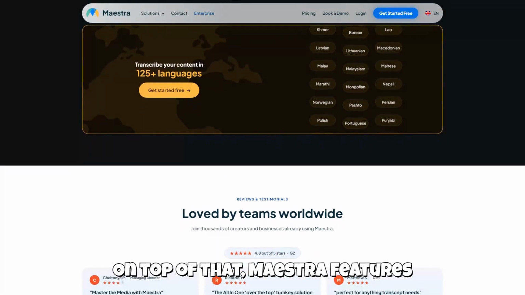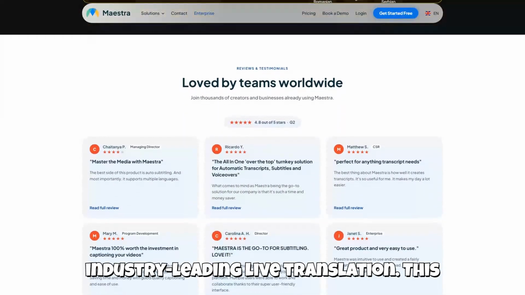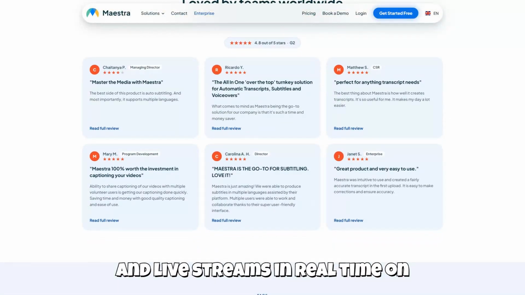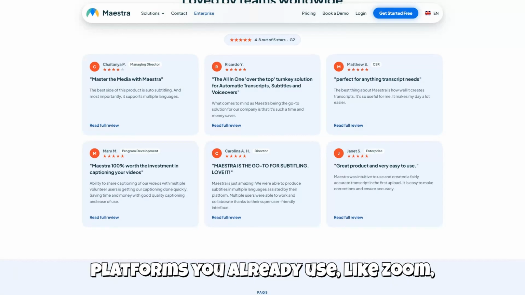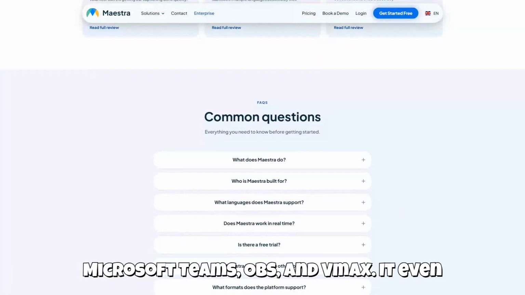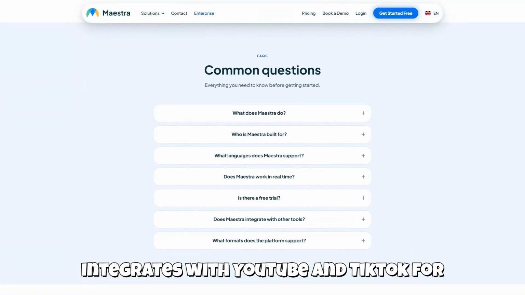On top of that, Maestra features industry-leading live translation. This means you can actually translate meetings and live streams in real time on platforms you already use, like Zoom, Microsoft Teams, OBS, and vMix. It even integrates with YouTube and TikTok for seamless publishing.